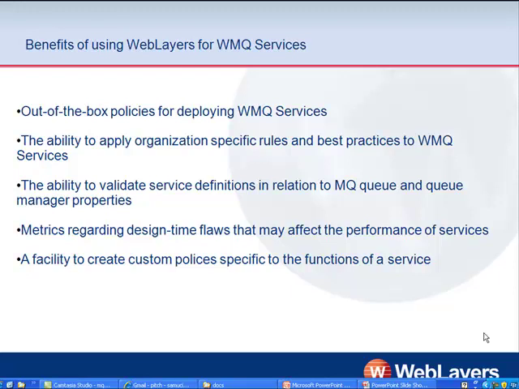Out-of-the-box policies for deploying WMQ services, the ability to apply organization-specific rules and best practices to WMQ services, the ability to validate service definitions in relation to MQ and Q manager properties, metrics regarding design time flaws that may affect the performance of services, and a facility to create custom policies specific to the functions of a service.